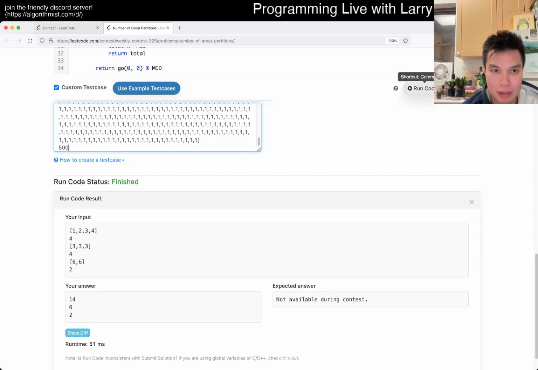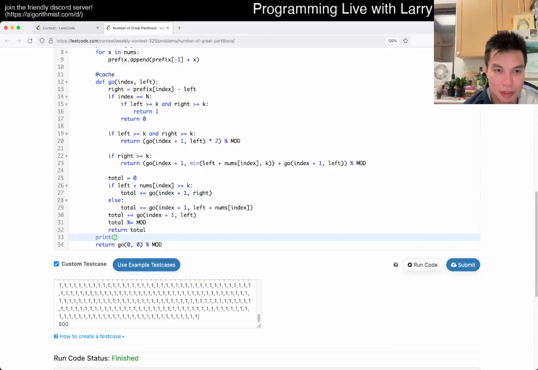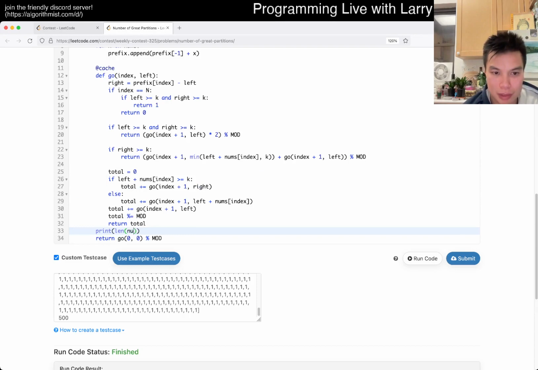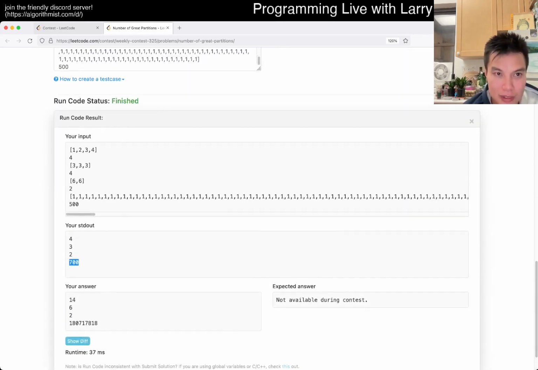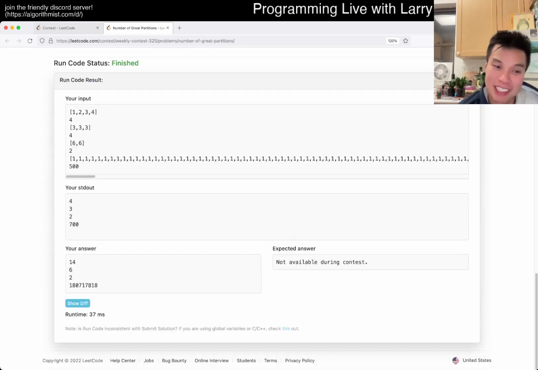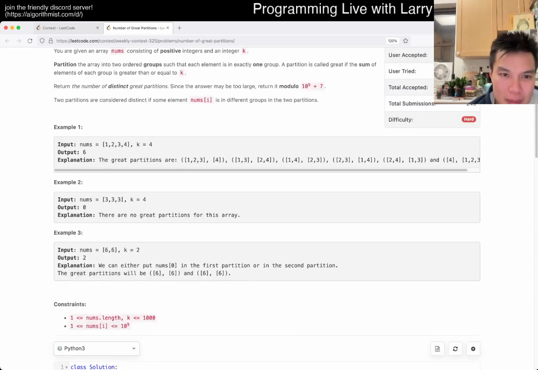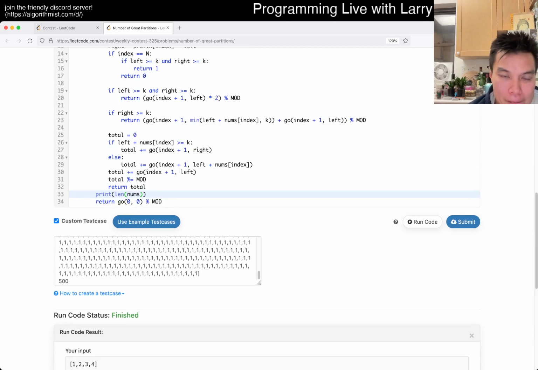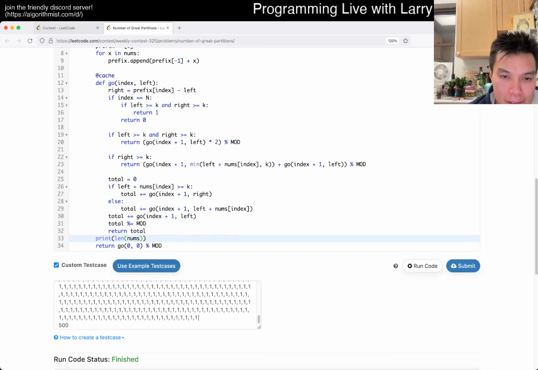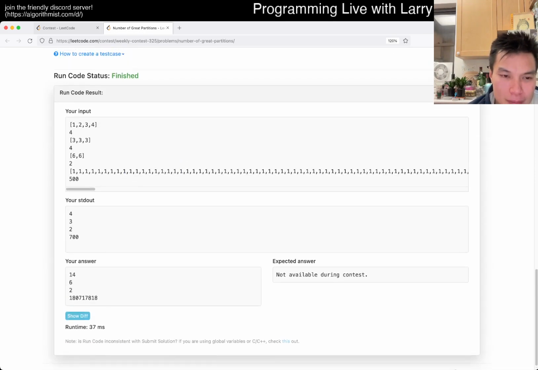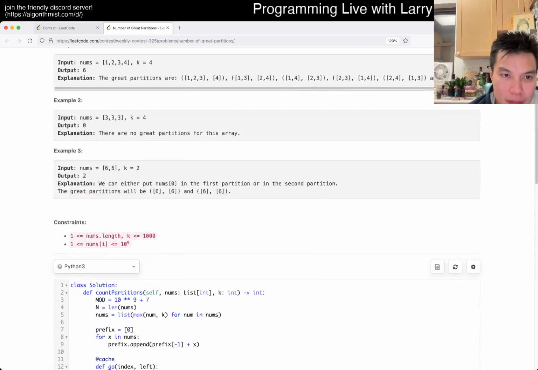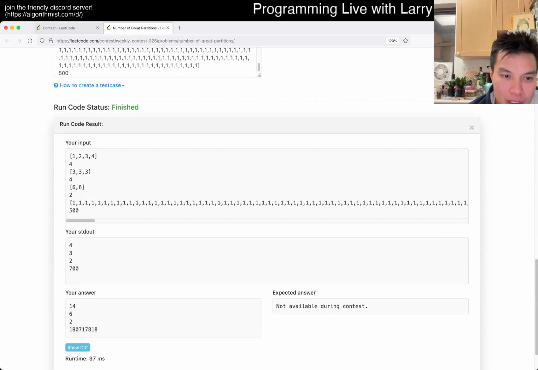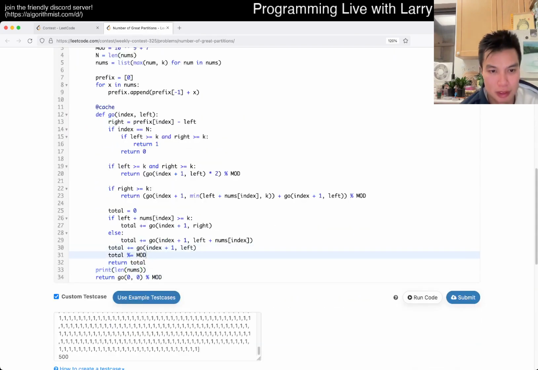500, right? Length of nums. No, that's actually pretty fast, if this is right. So we just have to get it right. I think the idea is right, but maybe not. So I have 4 for the first one. Oh no, 14 for the first one. Why do I have 14?